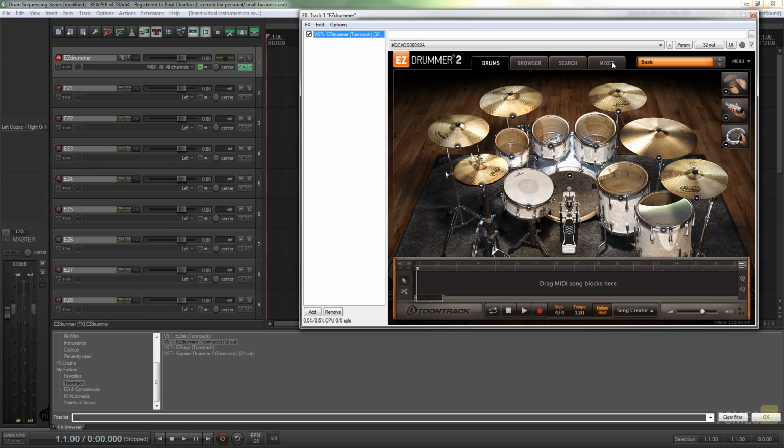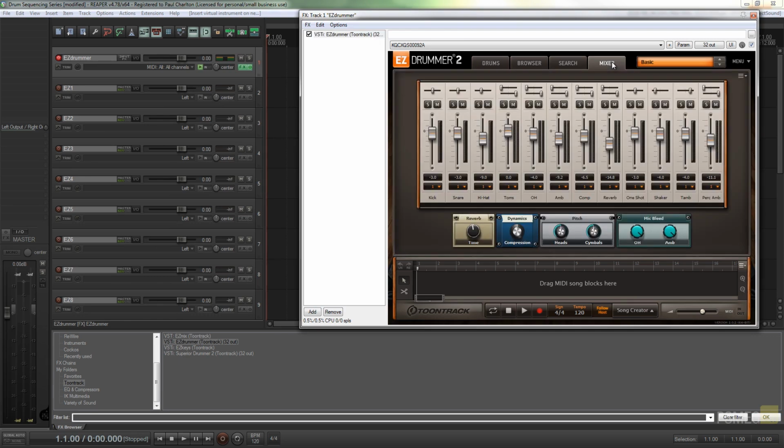So what we need to do is switch over to the mixer in EZ Drummer, and this works exactly the same if you're using Superior Drummer. You can switch over to the mixer in that, and you can see that we've got the kick and snare and so on, and each one of those is currently output into channel 1. So what we need to do is tell it we want to go to multi-channel.